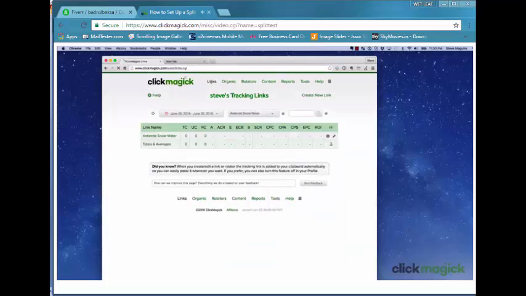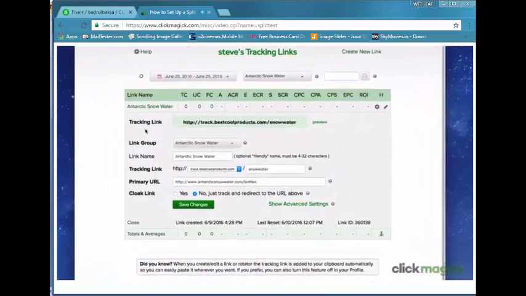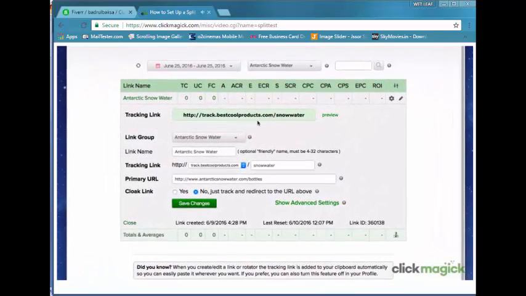First, let's go into a tracking link for Antarctic snow water that I've already created. And here you can see our tracking link: bestcoolproducts.com/snowwater. That's the tracking link we're going to drive all traffic through. You can see that the link is currently pointing at the capture page with the image of the bottles. You can see that right there.